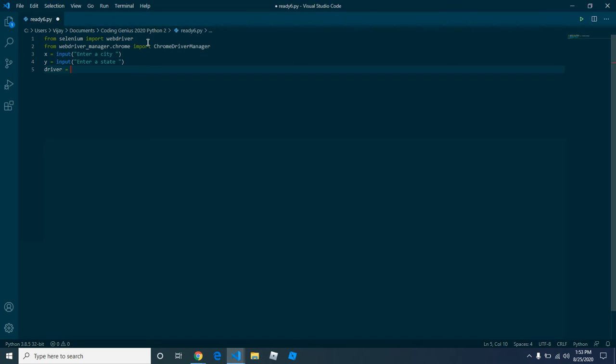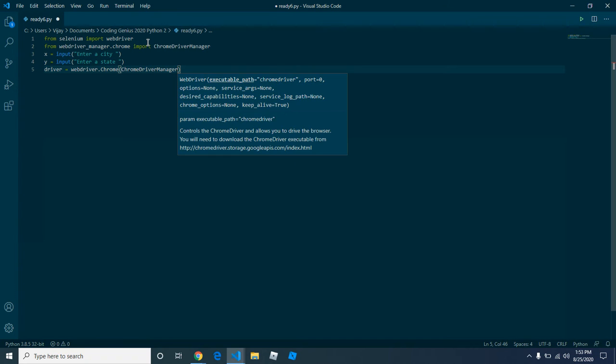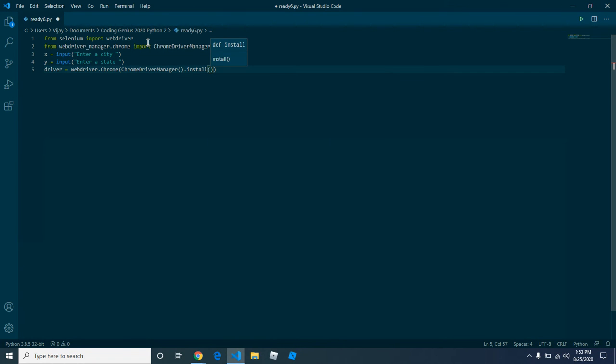because it's accessing Chrome. So to do this, you want to do webdriver.Chrome, and in this you're going to do ChromeDriverManager(), parentheses, dot install. Now install is a method, or you can say it's like a built-in function. So install, we want parentheses, okay? Because it's not an attribute, it's actually doing something. So you want to do driver equals webdriver.Chrome(ChromeDriverManager().install()).